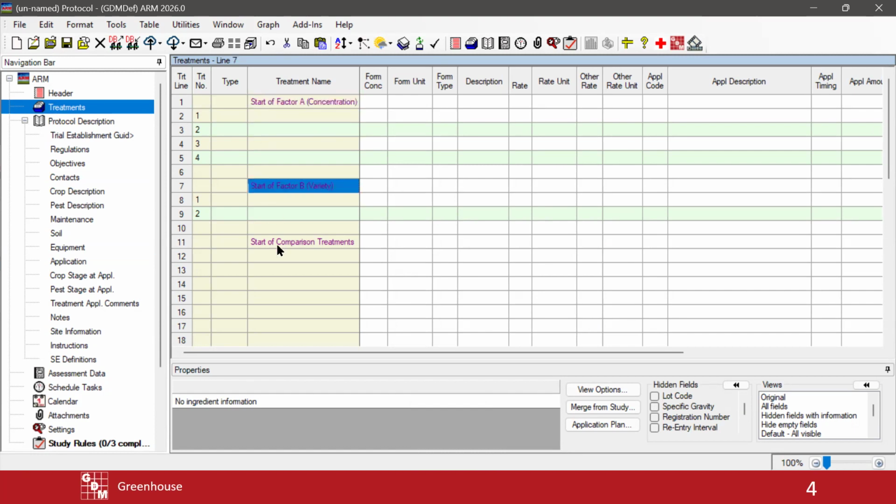So we just have the different sections of the treatment editor here to encapsulate the factors. We'll describe the different levels of our factor A, which was our 4 different levels of concentration, then describe the 2 varieties that we're going to study, and if we did have any other treatments that we wanted in our final list that weren't part of this 2x4, then that's a comparison treatment at the bottom.